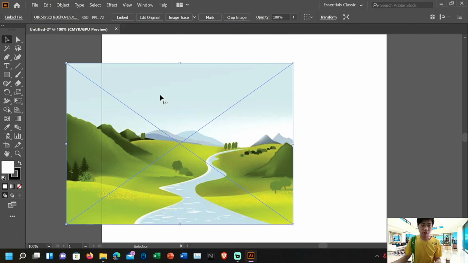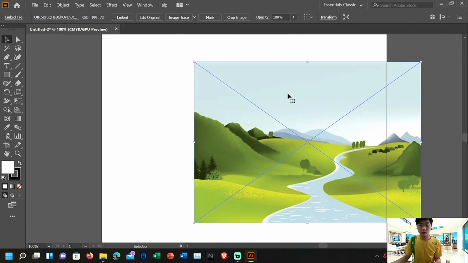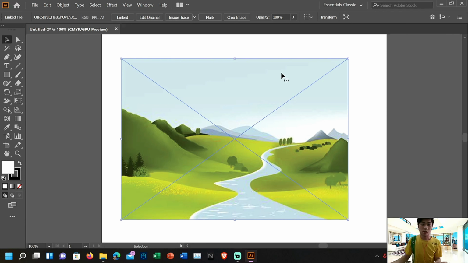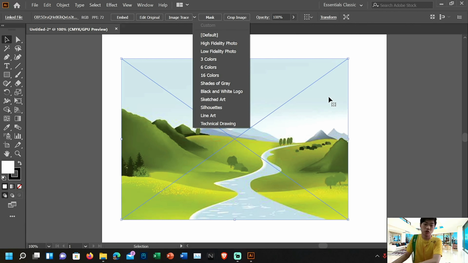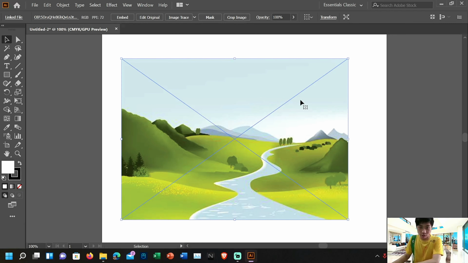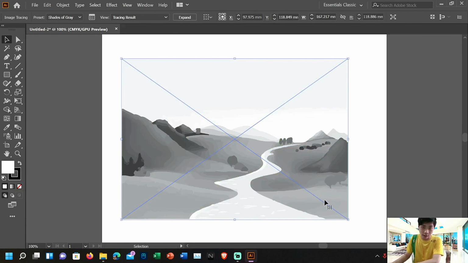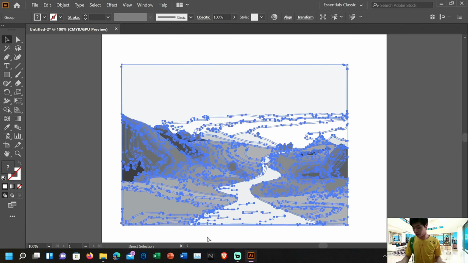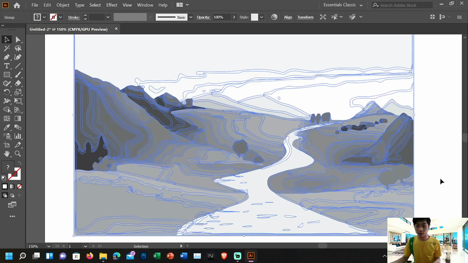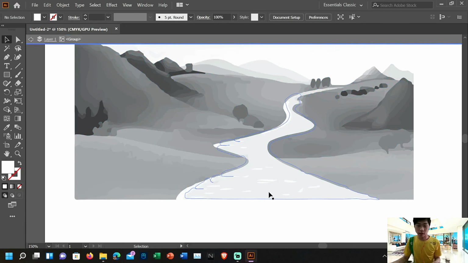Now once you bring it over, you will see something like this, and there's an option called image trace. Now under image trace you can see that you will have a drop down tracing preset. So you must always select shades of gray in order for you to color it. Alright, and next, after changing it to shades of gray, you will need to click on expand. This is so that it will break into parts, and now you see it's all in parts, so that I can insert the color.